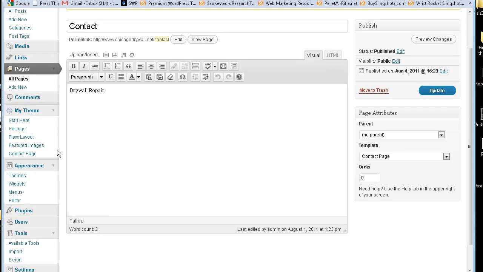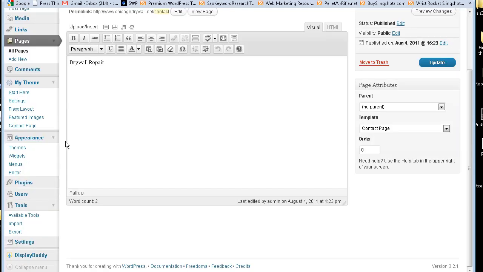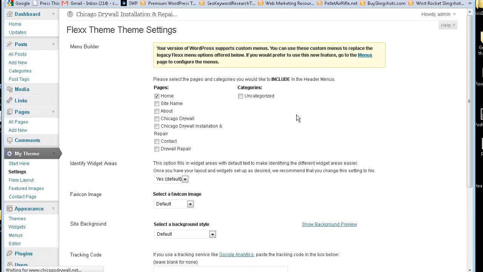Okay. Now to get those pages to show up in the navigation bar in Flex Theme, what we're going to want to go to is My Themes, Settings, and it's going to bring us to this window here, Flex Themes Settings. What pages do we want to show in the navigation bar? There's a list right here. So we want our About page, we want Contact, we want Drywall Repair. Now, I have some other pages that I'm going to create, and you can create as many as you want. Like I said, anywhere from 3 to 8 is good. Okay, and then you just check them off here, whatever you want to.